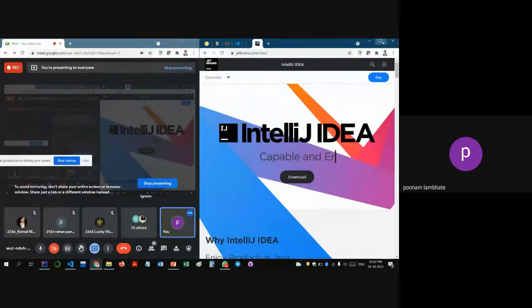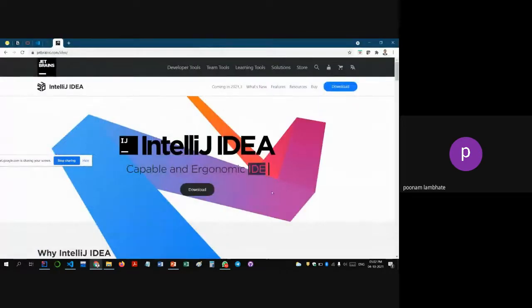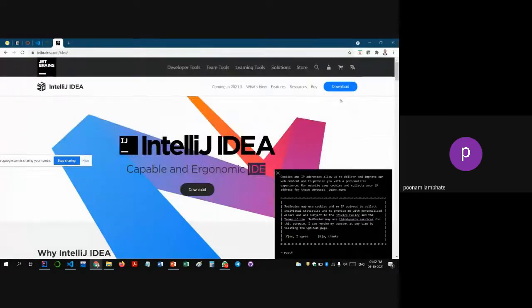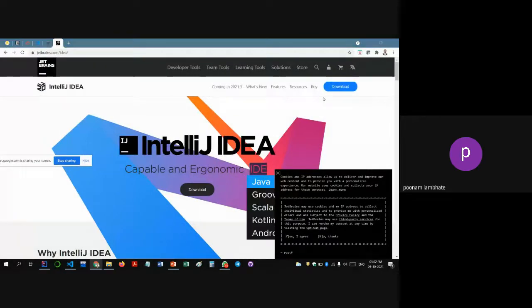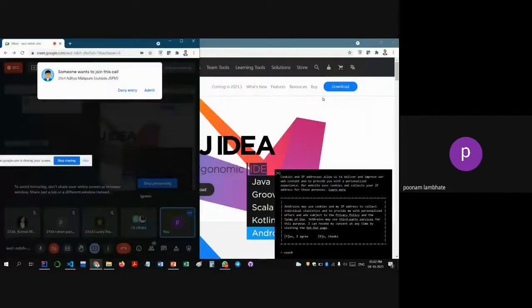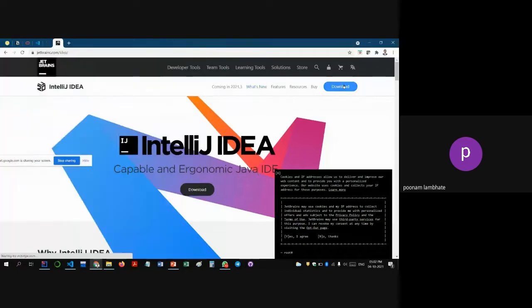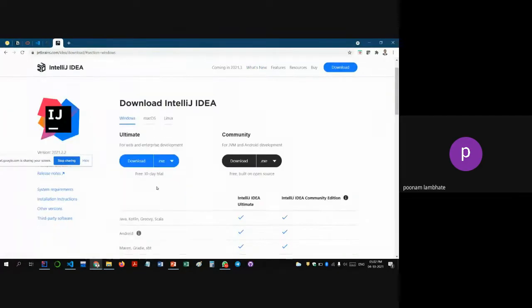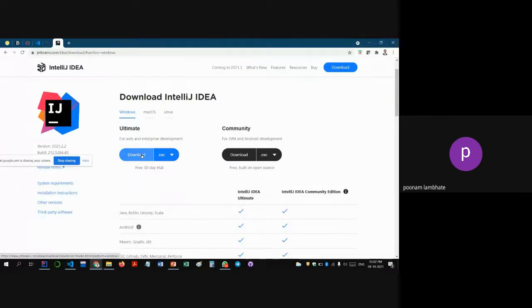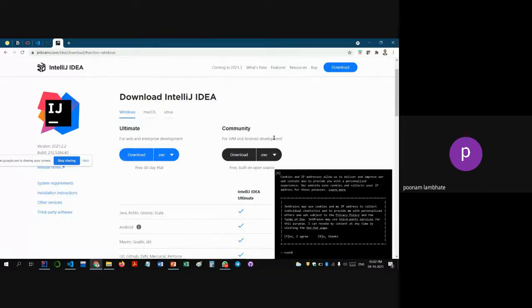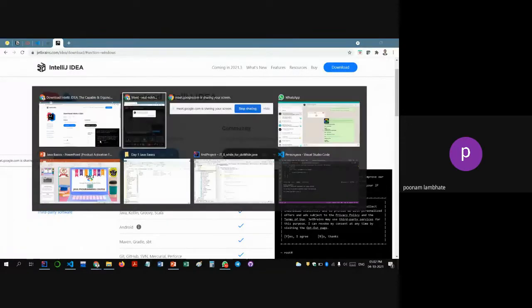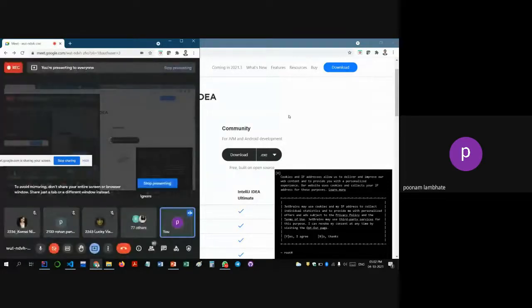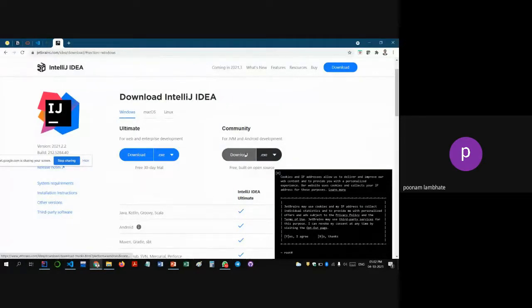So then you'll get to see this interface. Then what you have to do is click on this blue color download button. And when you click on that, you'll see two versions of this IDE, Ultimate and Community. Ultimate one is a paid version and Community is a free version. So click on this download button, okay?